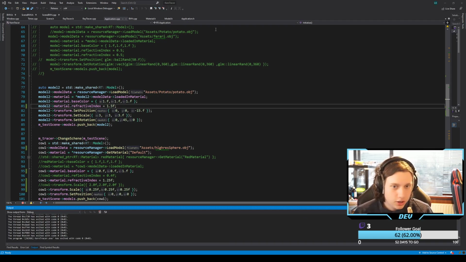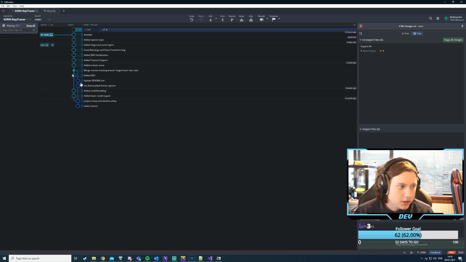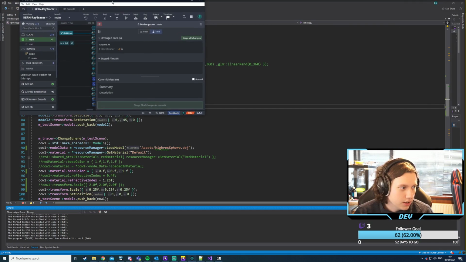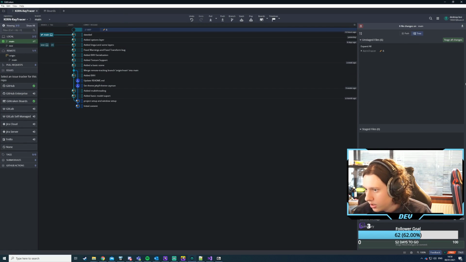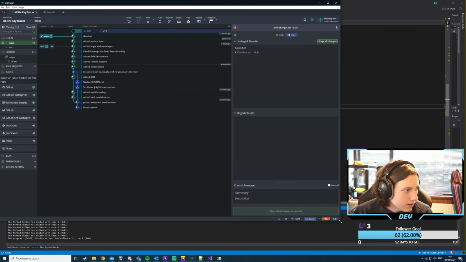So, you know what it's time for. My favorite part of everything, and that is GitKraken. Because we are going to actually need a new commit message. Oh, and right, we can't see the commit message here because GitKraken is taking up my entire screen. Right. There we go. Okay.